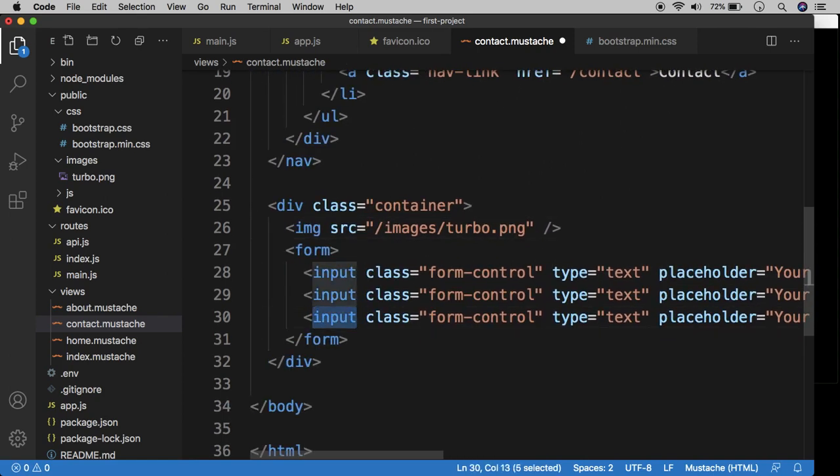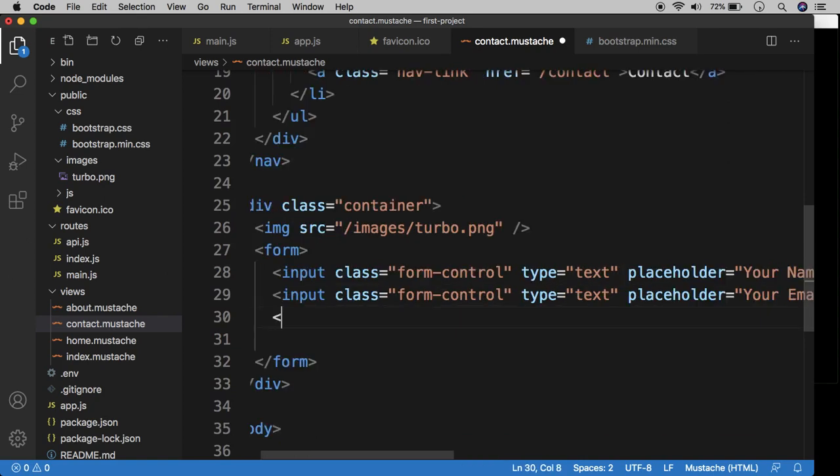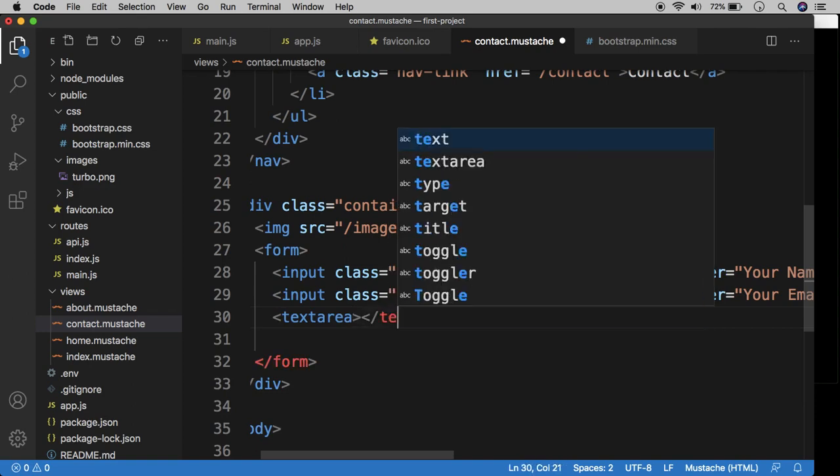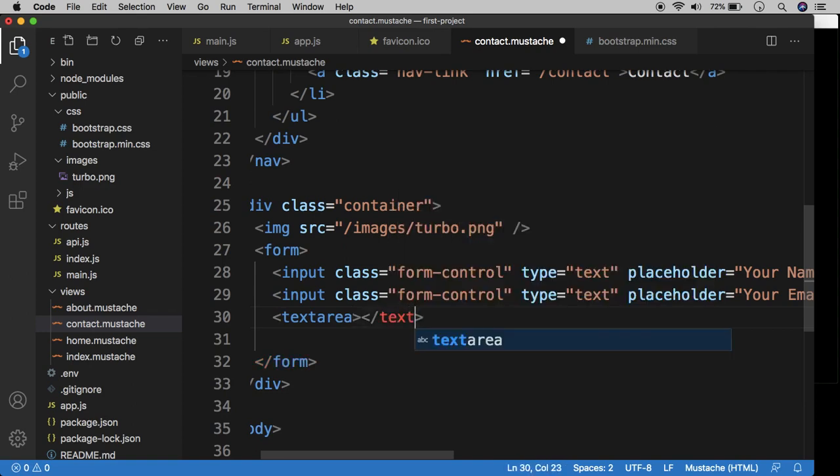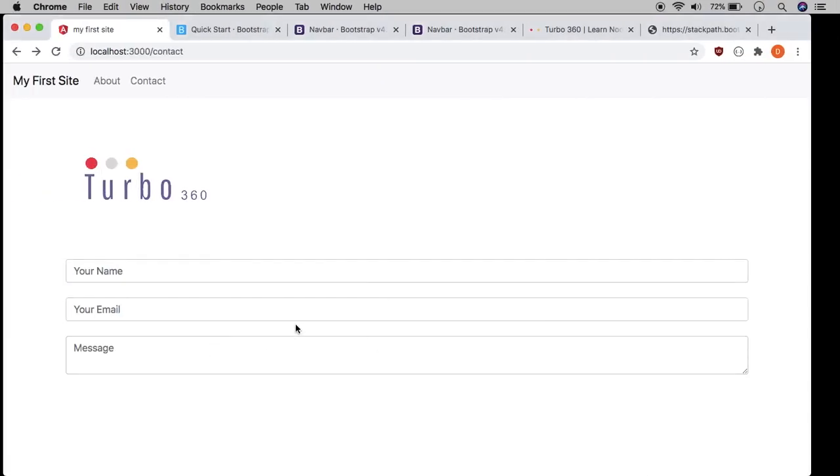Let's see, let's call this, instead of an input, let's do textarea, which is kind of like the same as an input, but it gives you room to type basically entire paragraphs if you want. And then same class. And then placeholder message. See here, you can just type in a lot of stuff rather than just one line. So that's the difference between an input and a textarea.